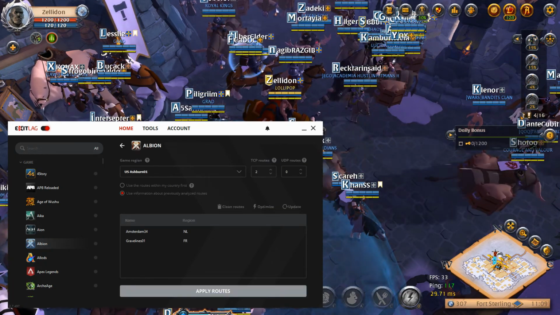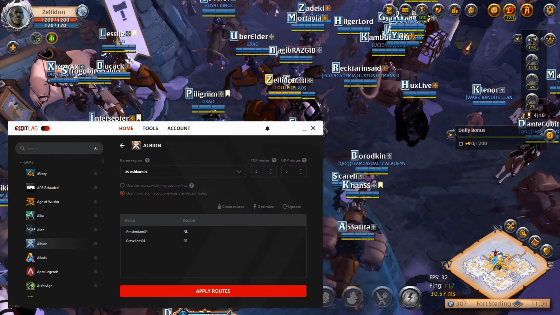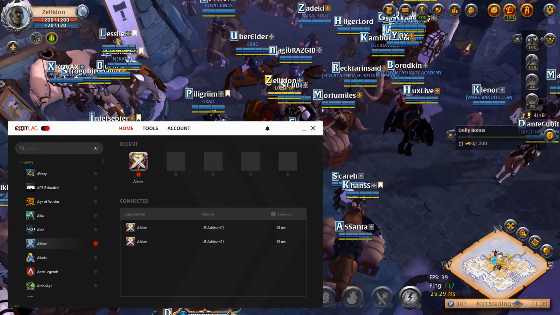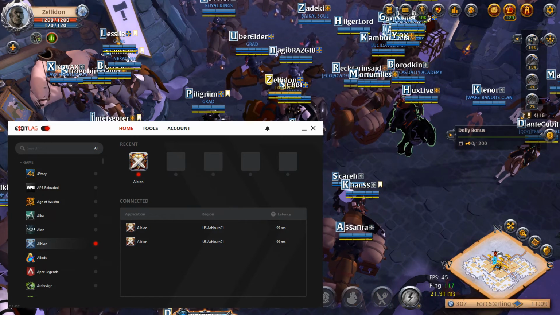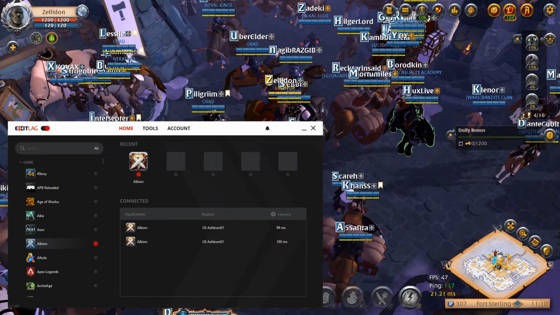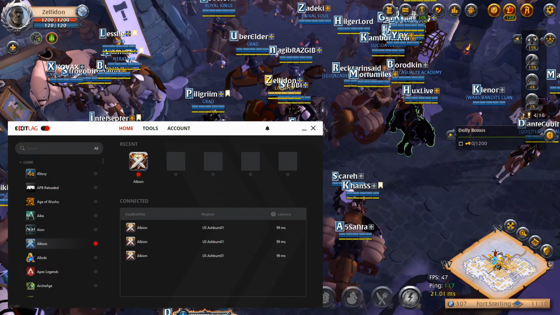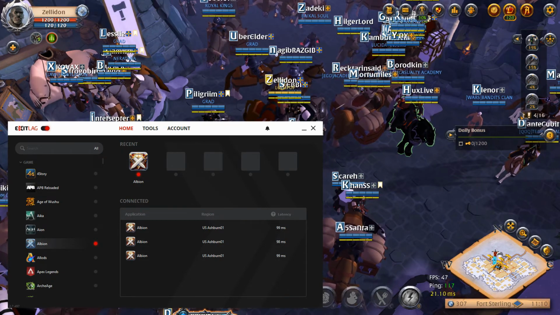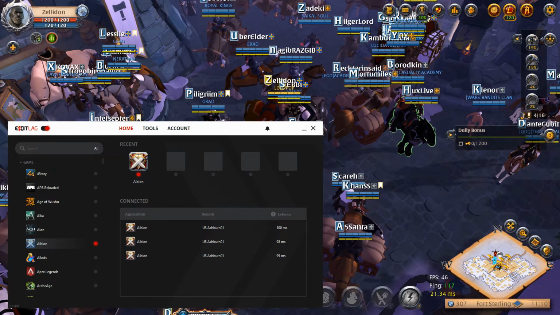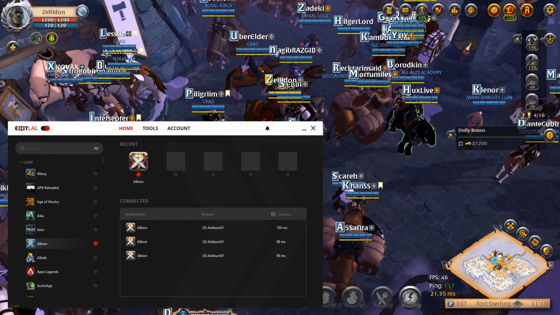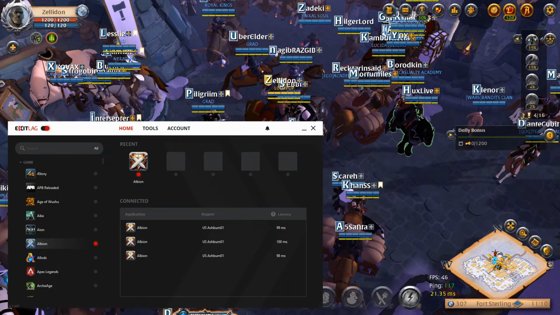So I just click on the Albion here, click apply routes. Usually it'll kick us out to the login screen, but sometimes it actually holds on to the connection in game. We'll see what happens this time. Looks like we're gonna have to re-log in, so I'm just gonna cut the video and start it back up when we're back logged in.